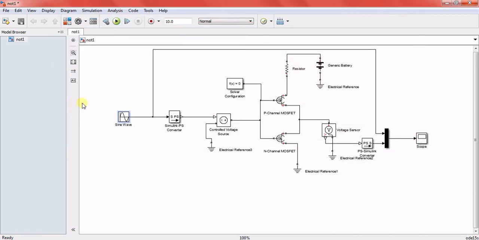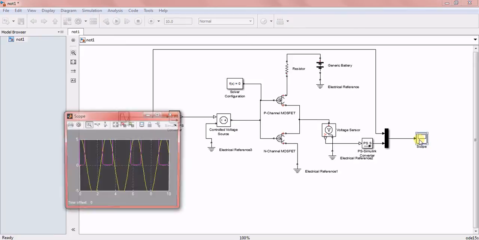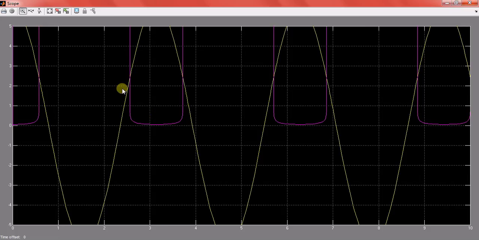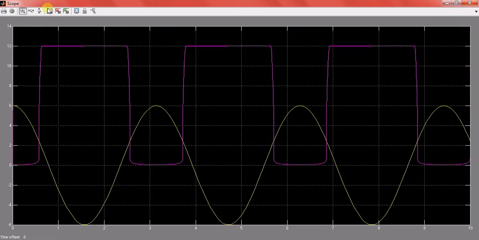Now we'll check the output. Yeah, it's running. Double click on this and you will see this output. I just auto scaled it, and so I can see my 6 volts input, and this is my threshold.